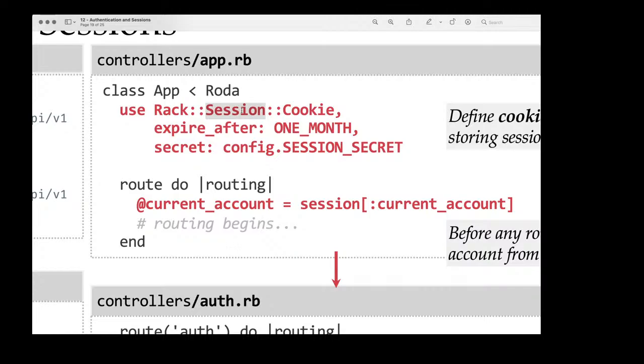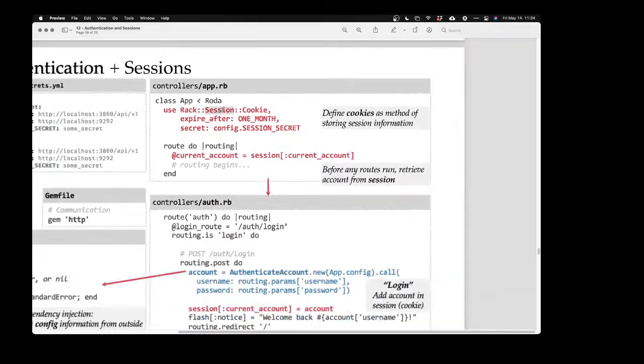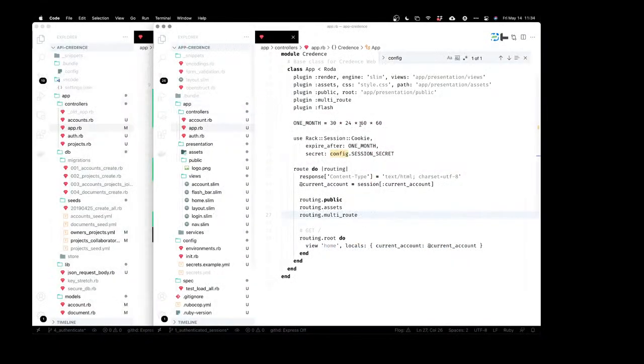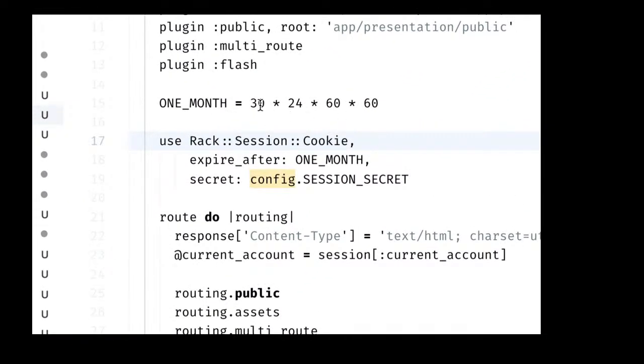Expire the cookie in 1 month. What is 1 month? 1 month is a constant I created, and I think you'll find it somewhere in my code. You've got to tell it in seconds. So it's 60 seconds a minute, 60 minutes in an hour, 24 hours in a day, 30 days in a month, 1 month. All right. So expire this after 1 month.